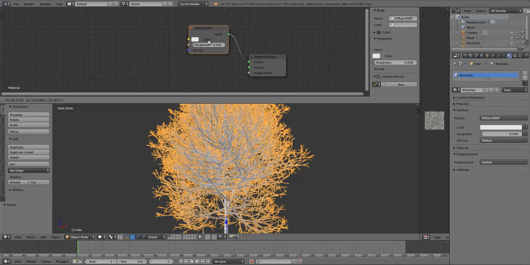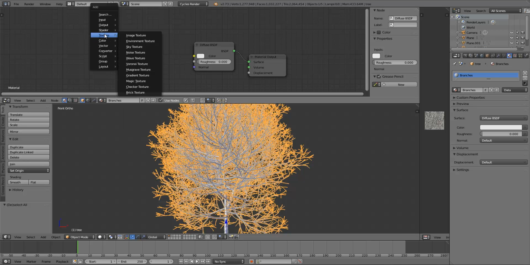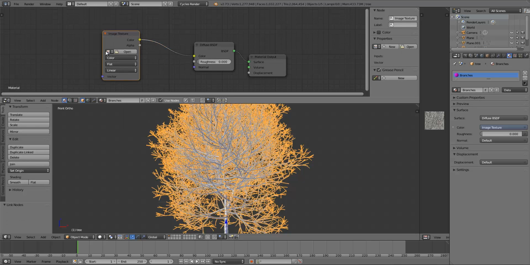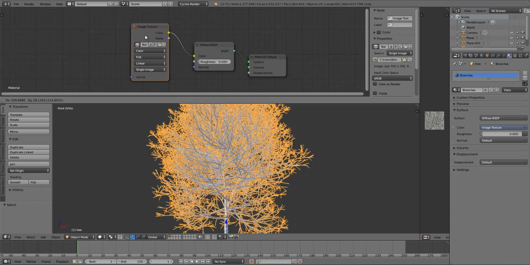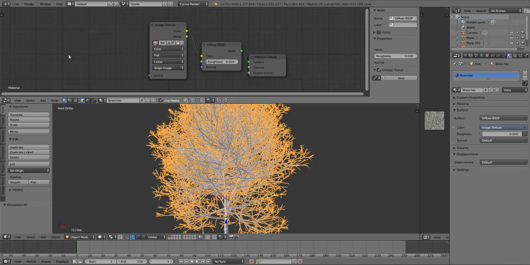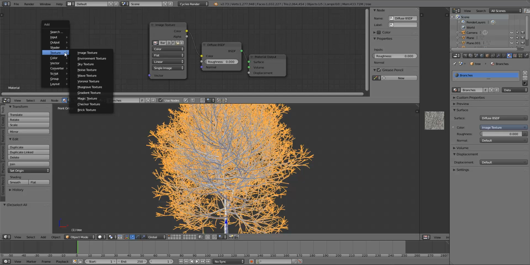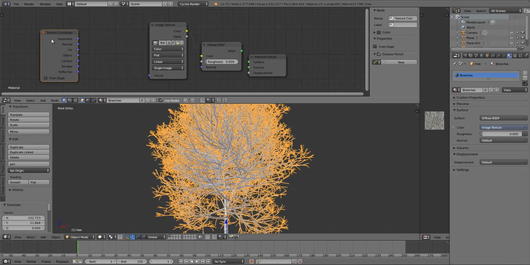And we'll start out the same way we did before. Press Shift-A, add texture, an image texture, connect those, and load the bark texture again. Except this time, because Cycles, I believe, uses UV coordinates by default, I'm going to press Shift-A, go to Input, Texture Coordinate, and plug in Generated to the vector input on the image texture.